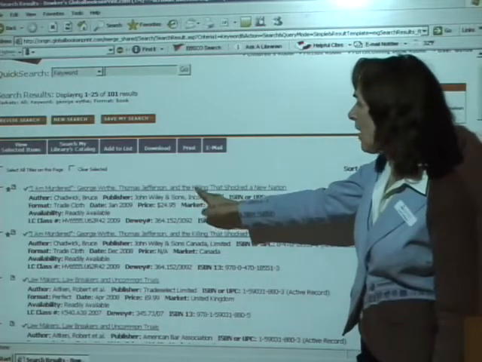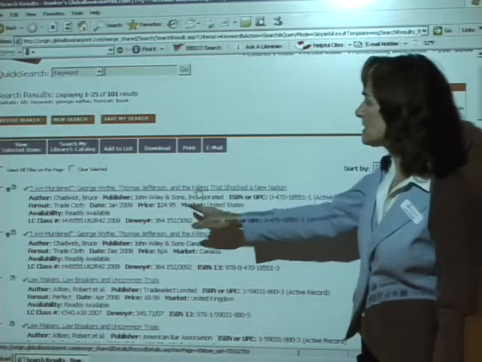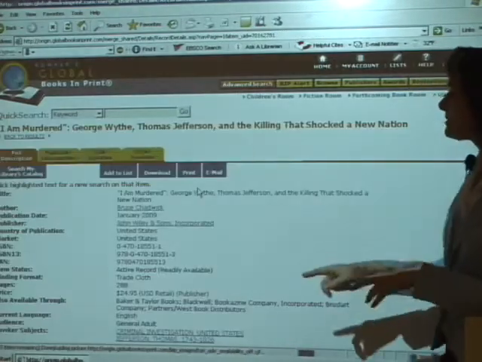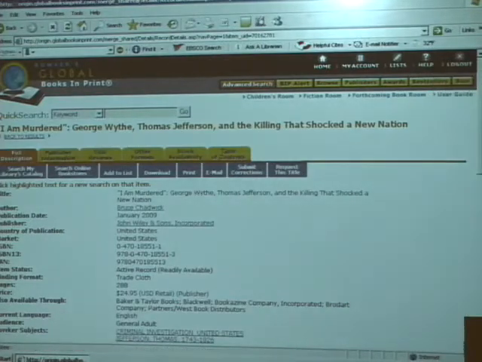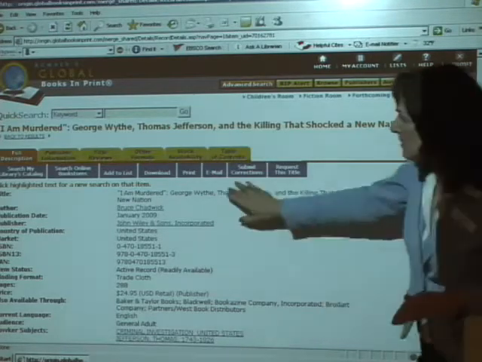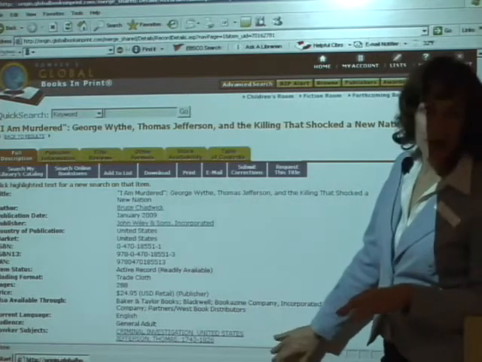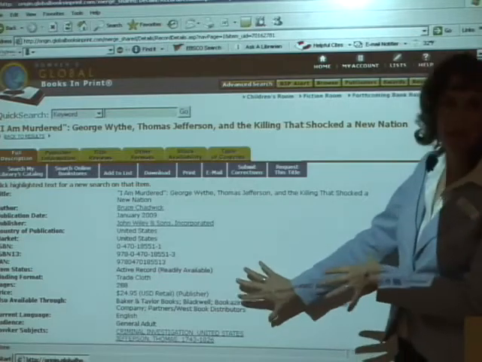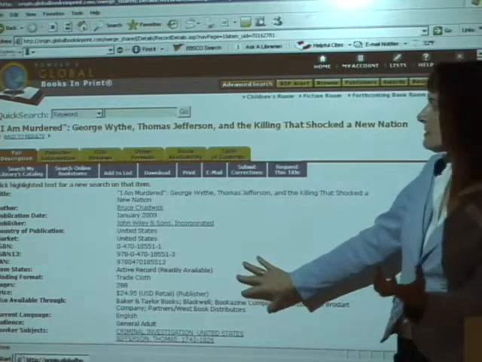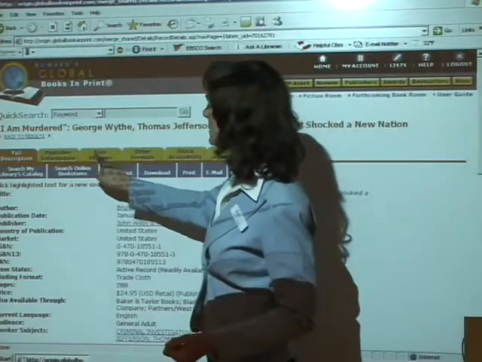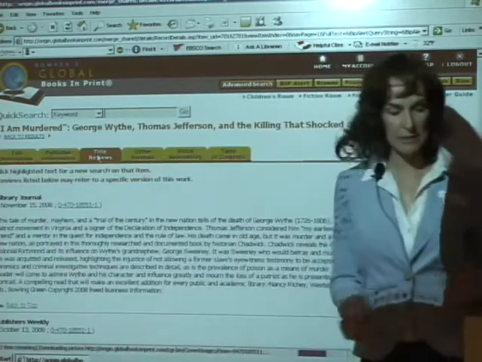So this one here, I Am Murdered, that's the one we're interested in. The nice thing about Books in Print is that for some books, it does have reviews. This is all the information if you were going to buy this book. So it's not the kind of information that helps you find it in the library. But right here it does say title reviews, so I'm going to click on that.